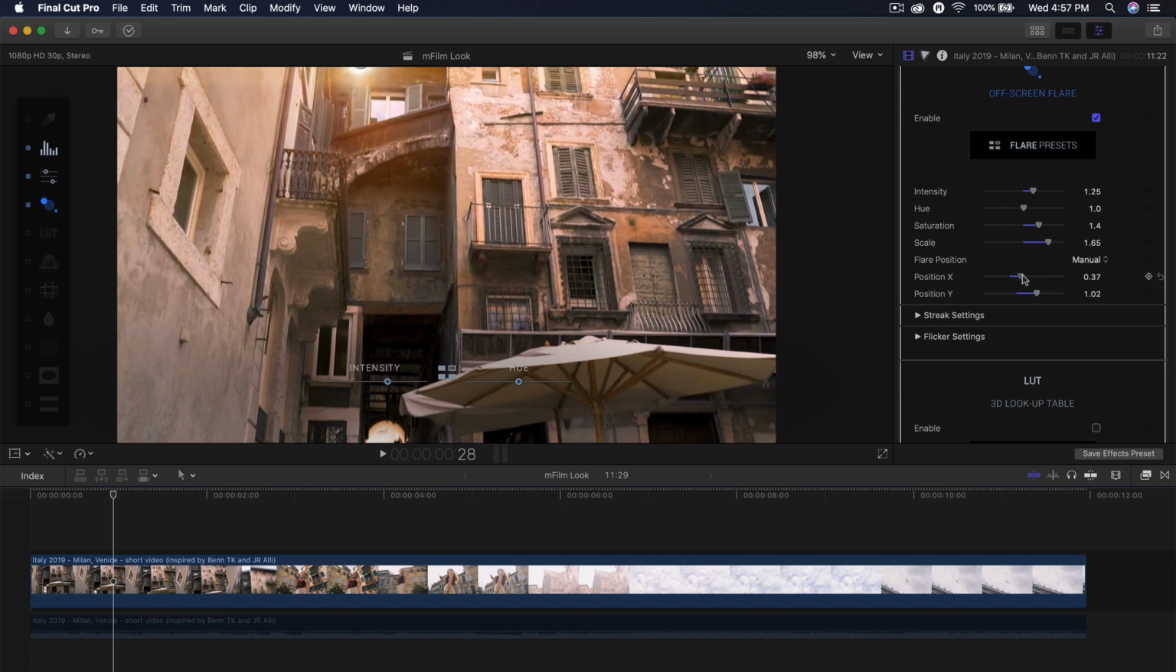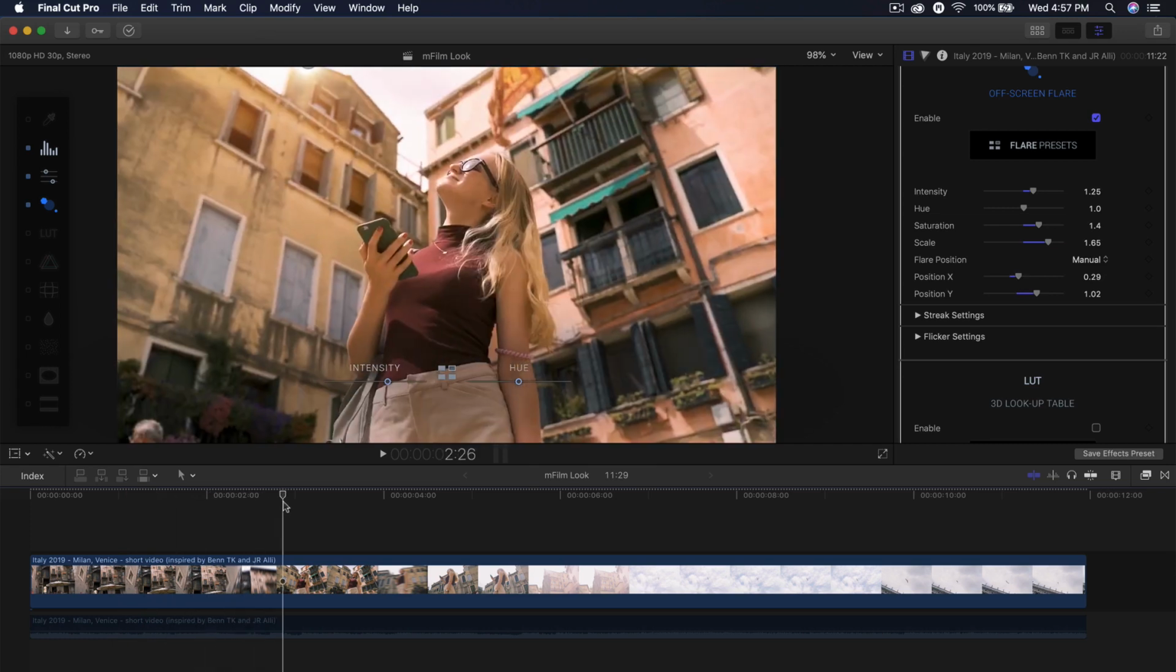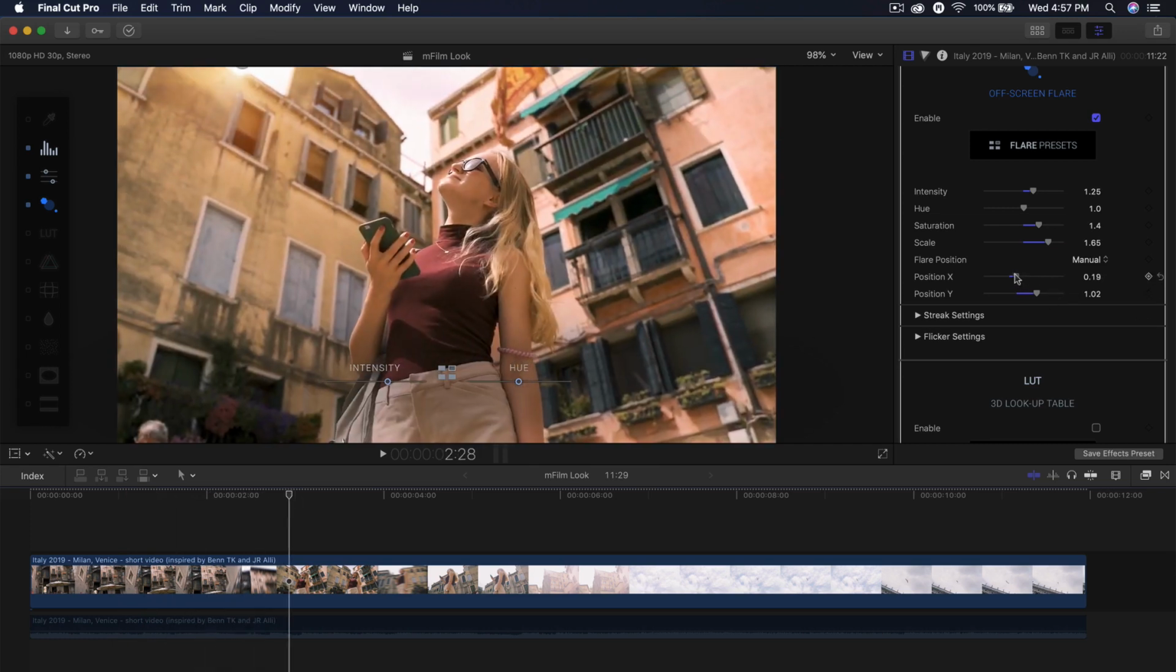So we can go into the X position, we can move this to the right by moving the slider to the right, or move the slider to the left to move the flare to the left. I'm going to move it around. Let me go back here to where it was. I'm going to move it around here like that. And I'm going to move the Y position upwards a little bit just because I personally like the flares to be out of the screen.